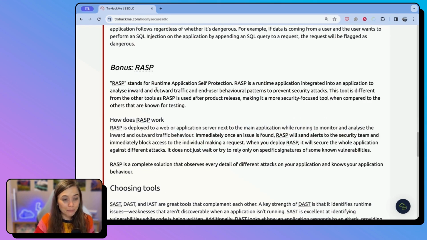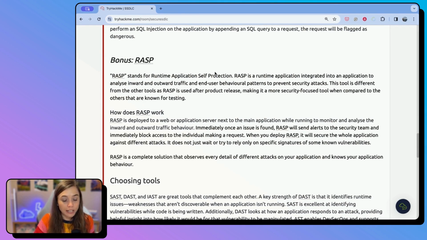Oh, and then we have a bonus here. RASP stands for Runtime Application Self-Protection.